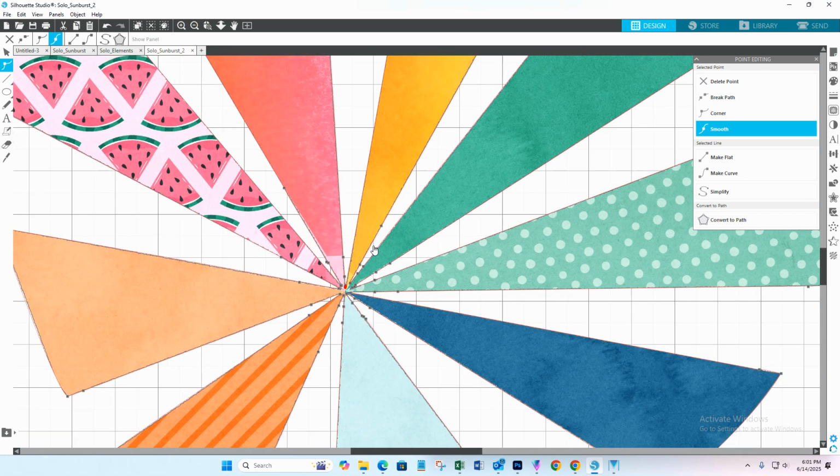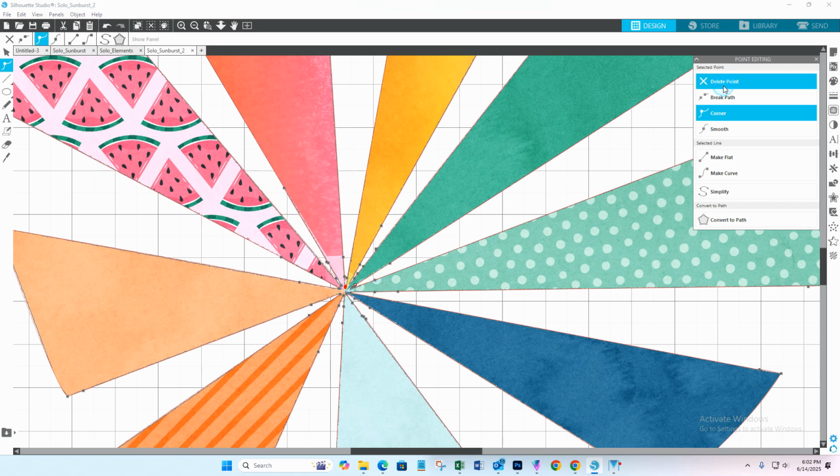I keep wanting to call it a starburst, but this really is the sun. Each of these rays, we want the lines to be cut as smooth as possible. And yes, this does take just a few minutes of your time, but it's well worth it to get a good cut and to have the sunburst print and cut the way you want it to.